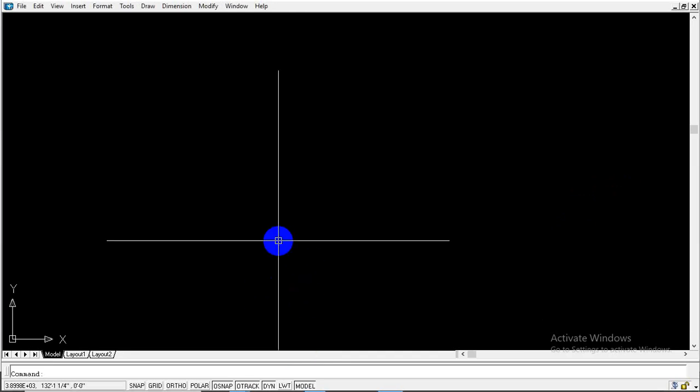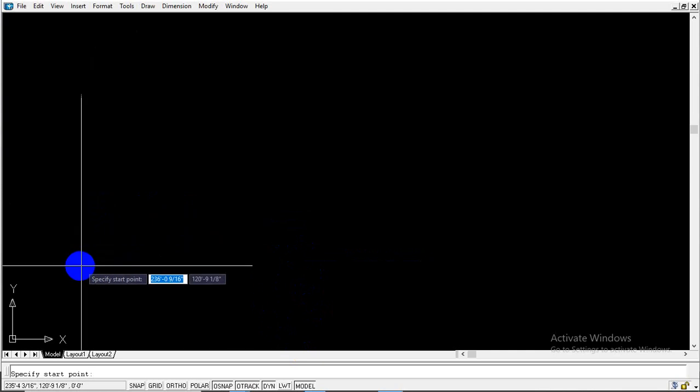In today's video I'm going to show you how to edit a polyline, and then we will convert that polyline into a spline, and then we will insert a block, apply a block on that polyline. So for that I will first enter PL, the shortcut for polyline, to draw a polyline.